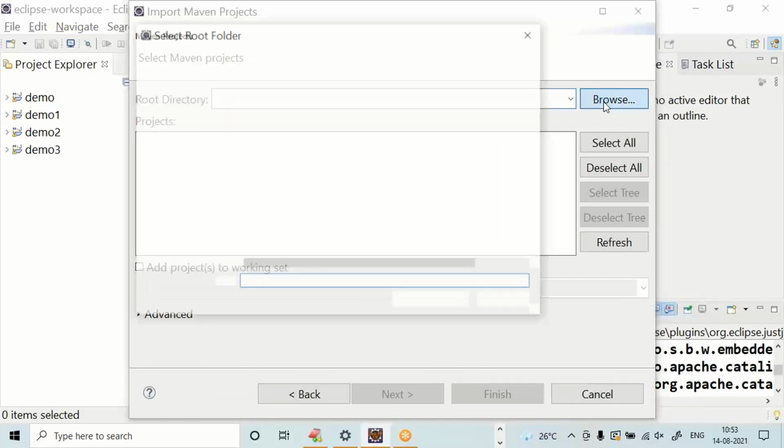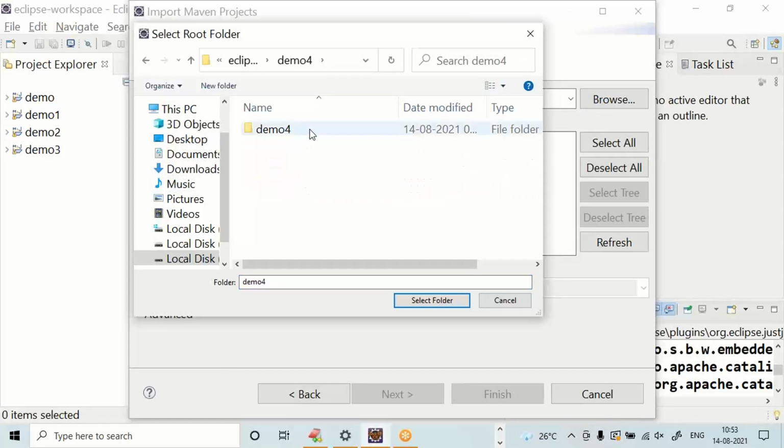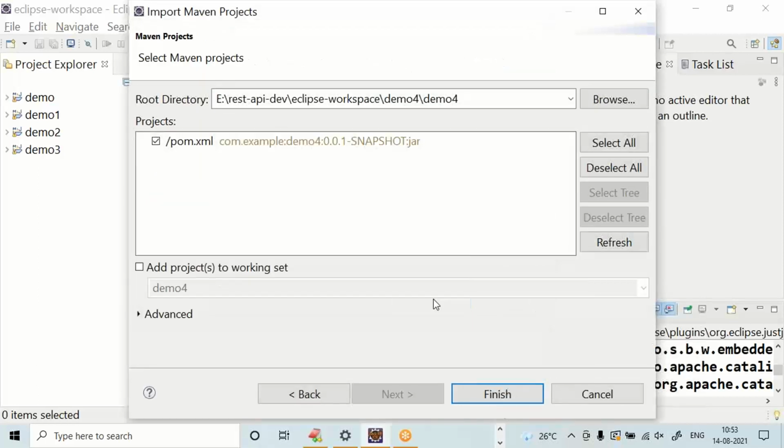Click on Browse. Go for Demo 4. Go inside Demo 4, till you see .mvn and src. Select folder. Finish.